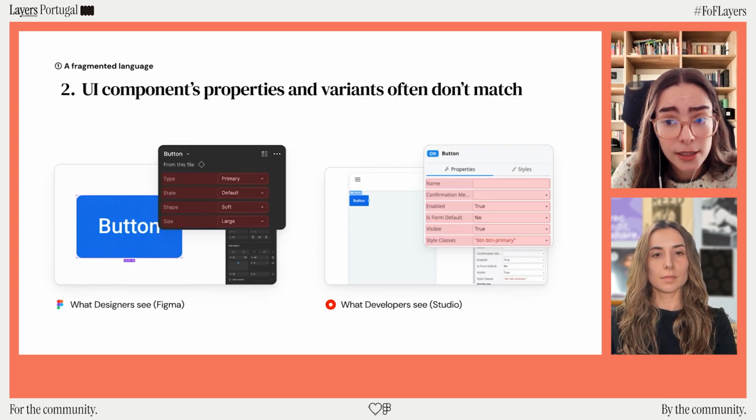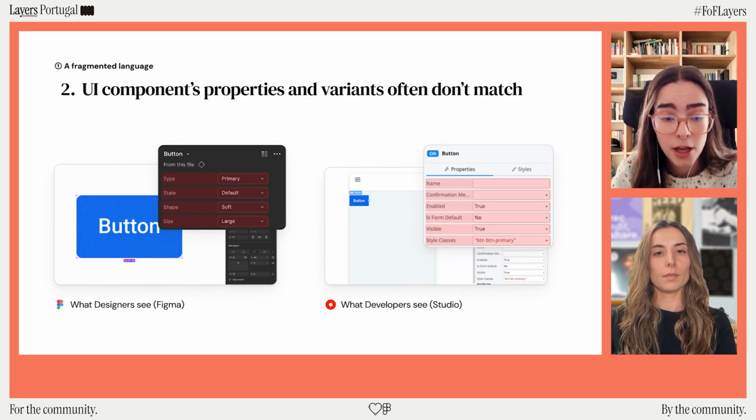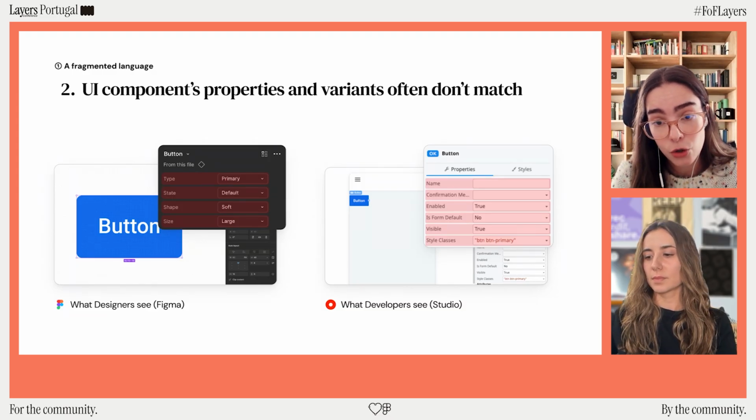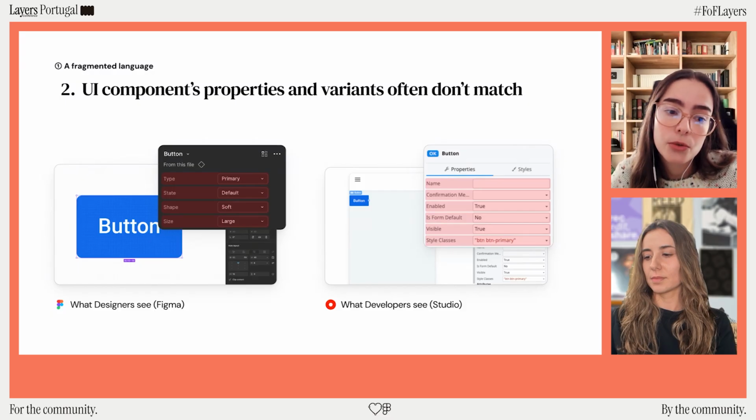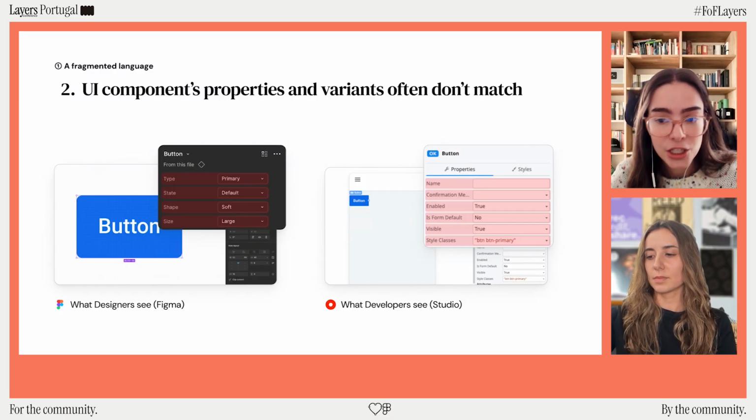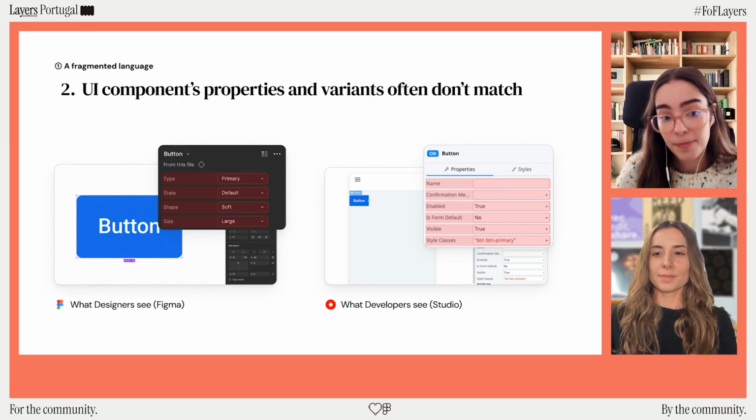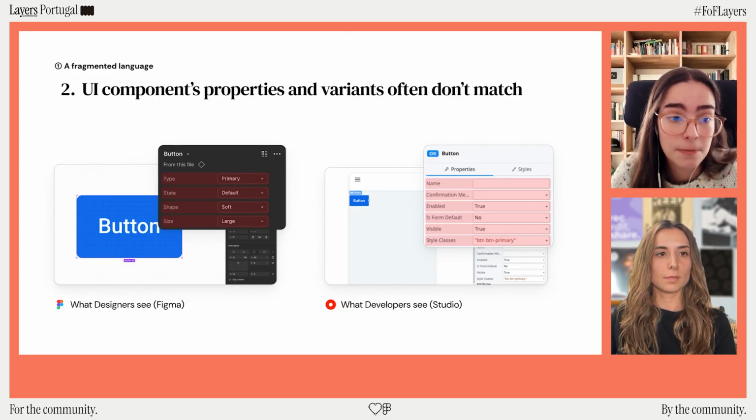Another challenge that our users had was the fact that the properties and the variants that we offered in Figma were different from what the developers saw in Studio. And this also forced our developers to spend extra time matching the properties, sometimes guessing the correct implementation. They had to interrupt the design team. And of course, this also led to friction in the process.